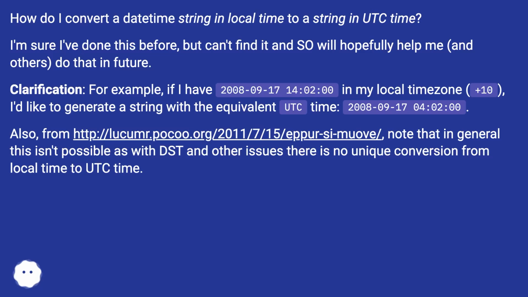in future. Clarification: for example, if I have September 17, 2008 14:02:00 in my local time zone, plus 10, I'd like to generate a string with the equivalent UTC time, September 17, 2008 04:02:00. Also, from this URL, note that in general this isn't possible, as with DST and other issues there is no unique conversion from local time to UTC time.